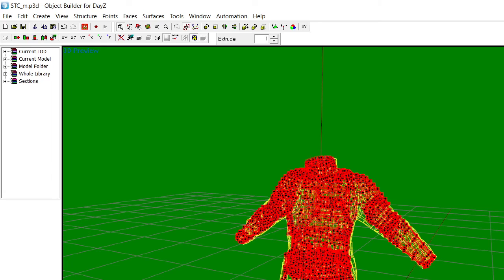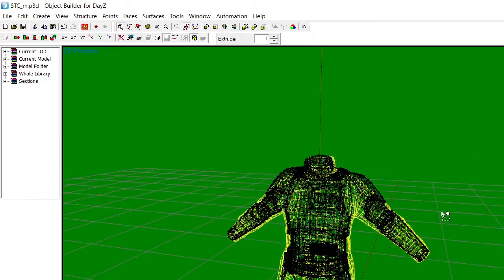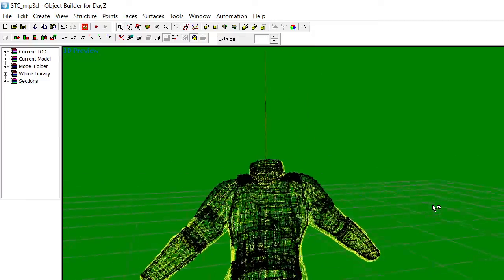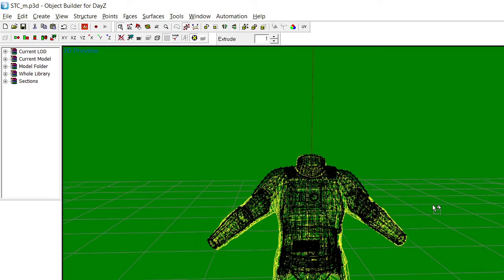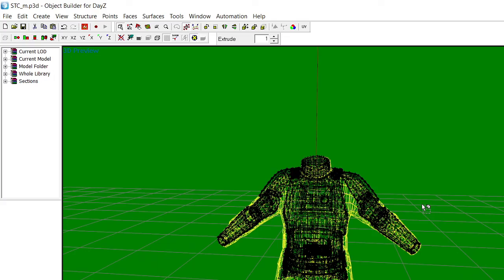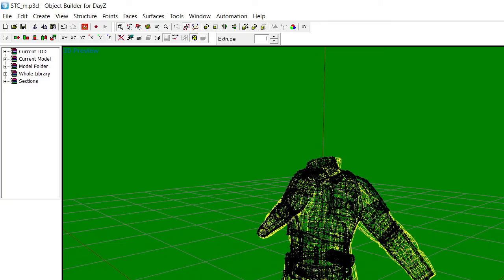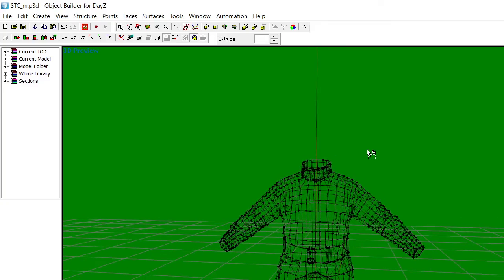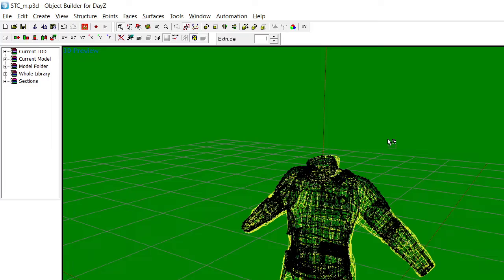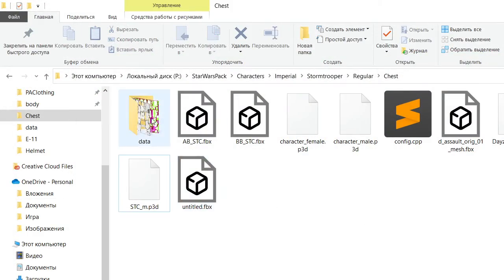So neck, it's fine. Spines. Well, there is nothing that can be wrong, I guess, and I'm almost happy with that. So now you need to save it, okay? Next thing we are going to do is we need to make textures for it and configs. So let's start with textures. This is my favorite part.